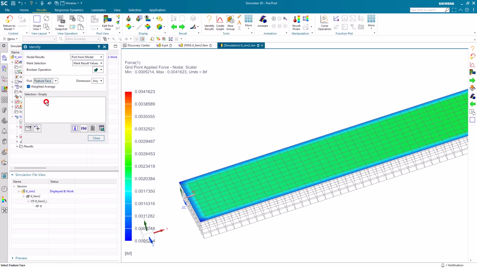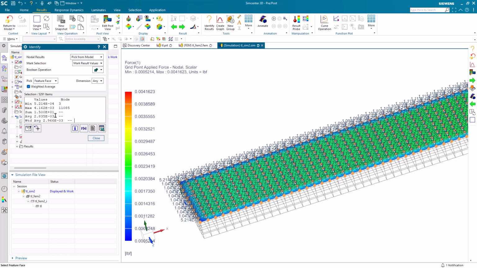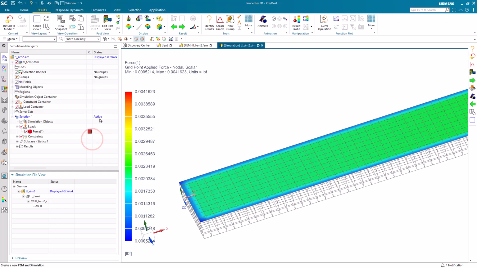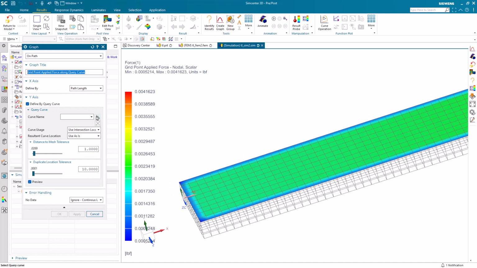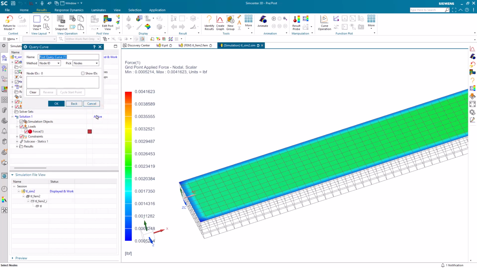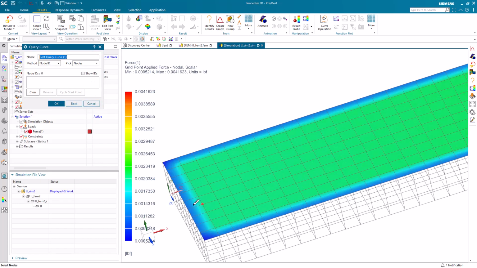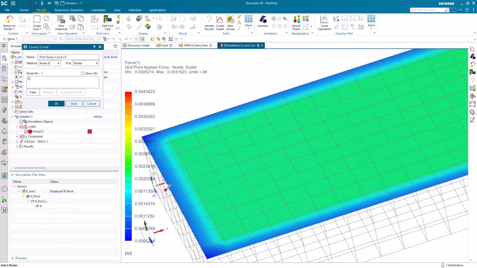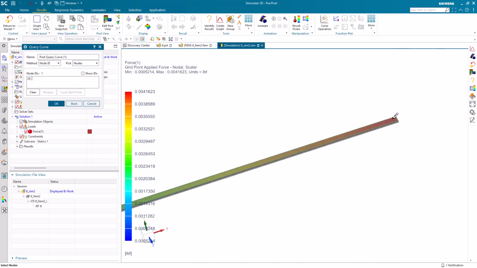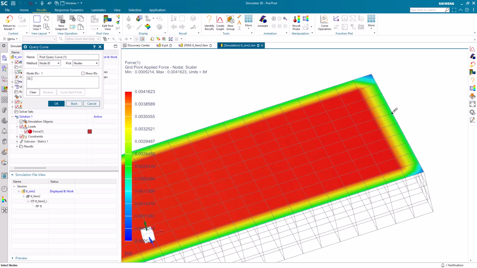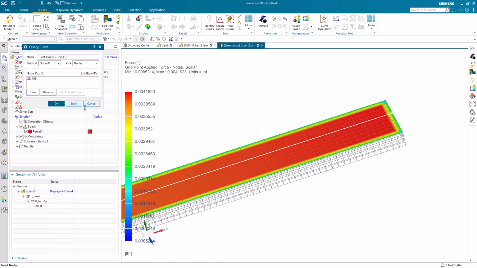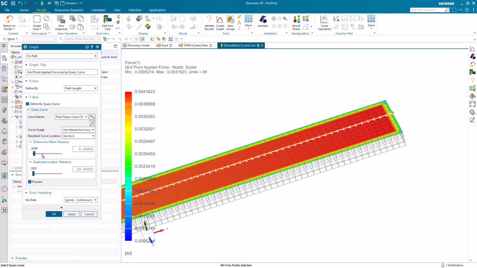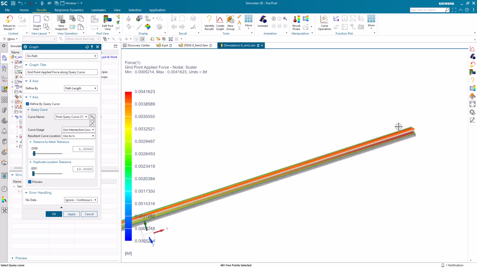To ensure that we've got the correct total load, we can sum the load on the face to see that we've got our average load there of 15 pounds. And we can also create a graph of the applied load across a query curve that spans the length of the beam. So here I'll specify 2 nodes that will define the endpoints of a query curve. And if you don't see it selecting the nodes, you'll need to adjust the distance to mesh tolerance and duplicate location tolerance.